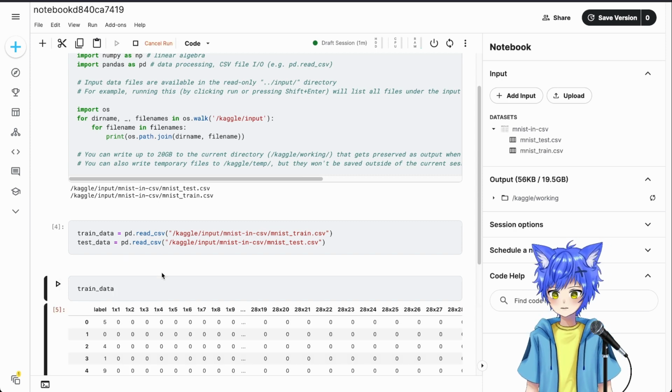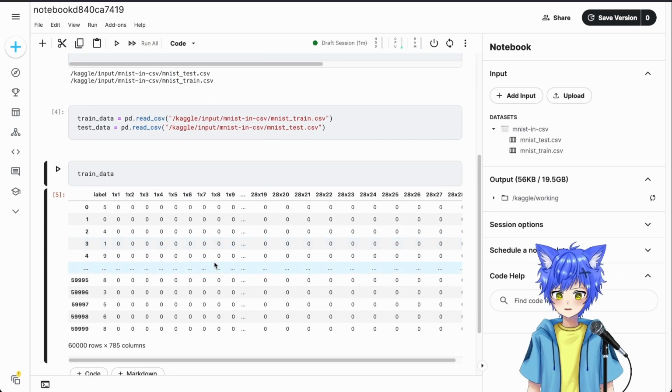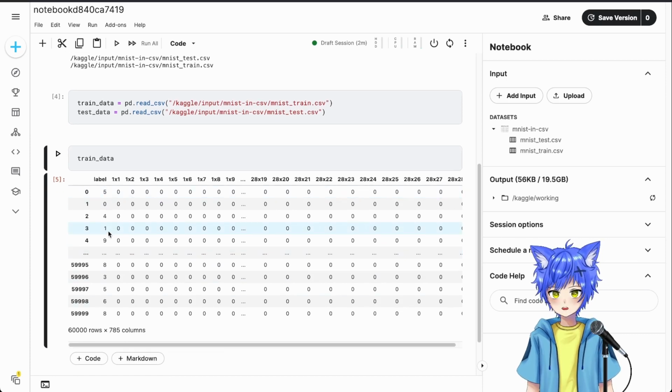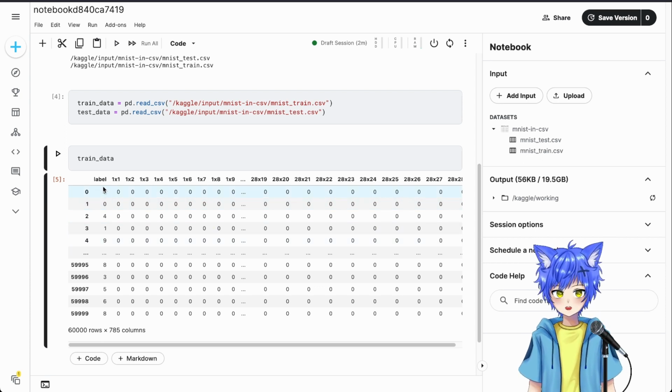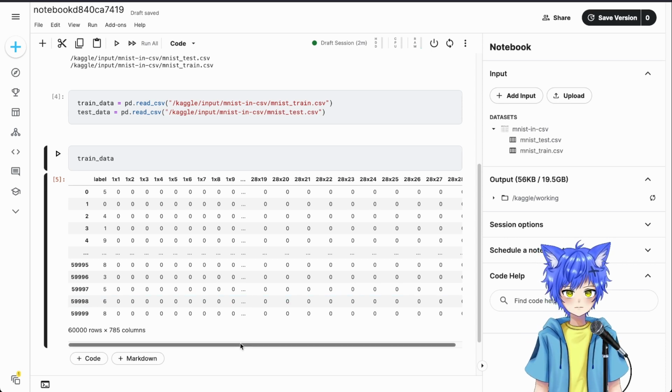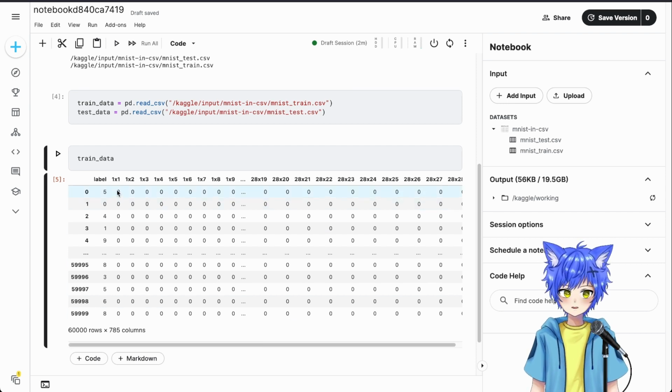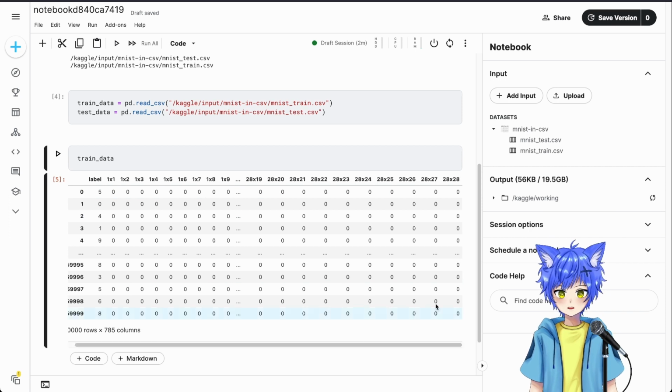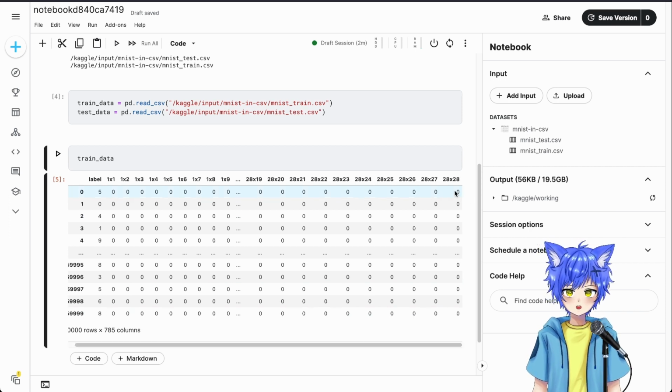So for the train data, we can see that the first column are labels. That basically means what the number is, like a literal 5, a literal 0, and all the other columns after that are basically pixel values in the image. And those would be the first pixel right here, all the way to the 784th pixel here.